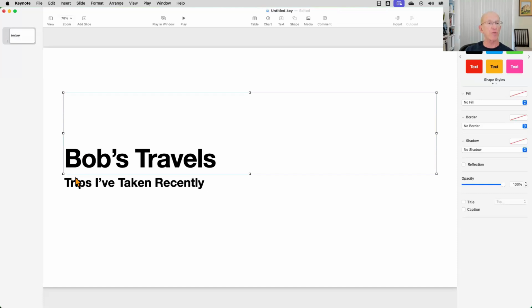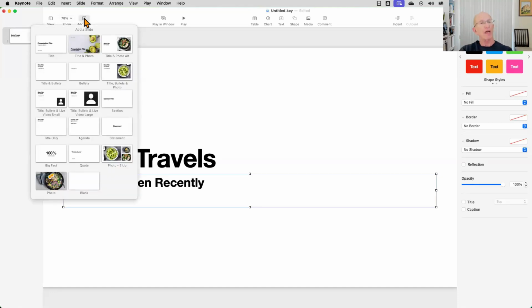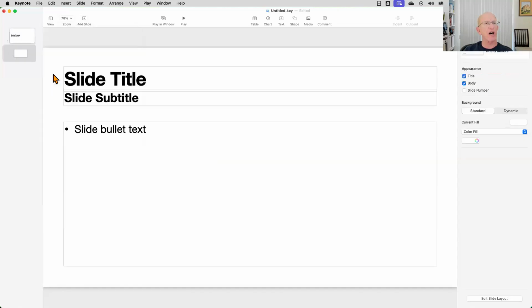So that's slide number one. Now I want to insert another slide. I will go up to the add slide button here and I get a variety of layouts here. I can choose another title. I can choose a title and a photo that gives me the ability to put a photo in the background. I can put a title and bullets, just bullets, room for a video, room for a photo. So it has placeholders that exist for various types of slides you might want to create. So title and bullets is pretty commonly used.